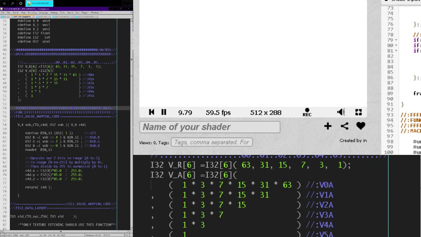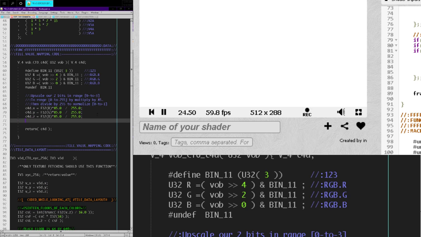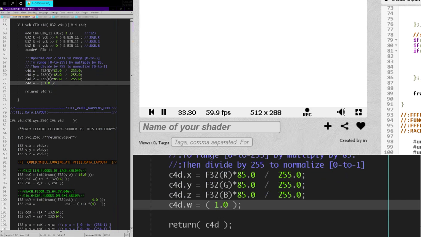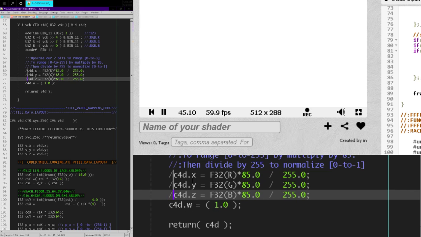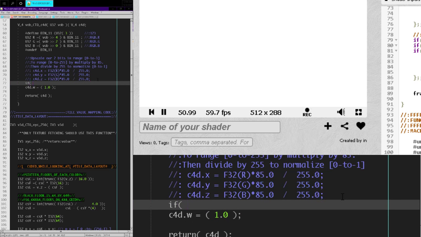Okay, so we're having some difficulties here. We don't know quite what it is. But first of all, I'm surprised that even works, c4d.w equals 1.0 right here, right? Rather than this, we're just going to keep it really simple.